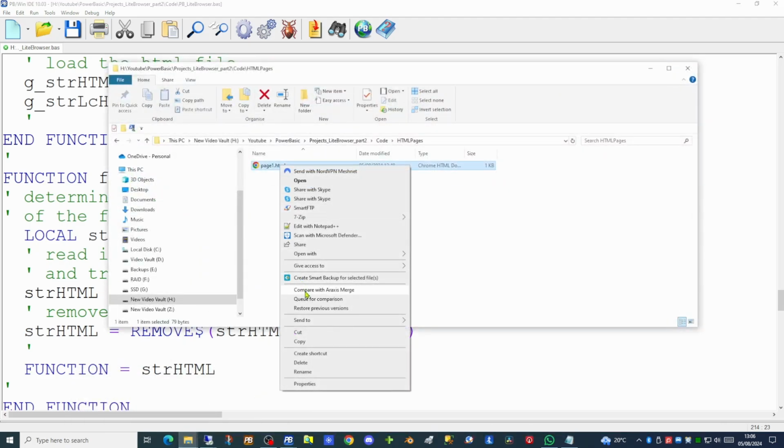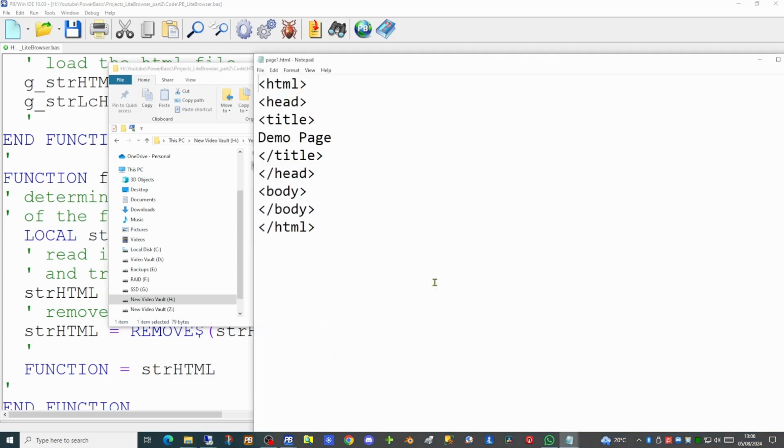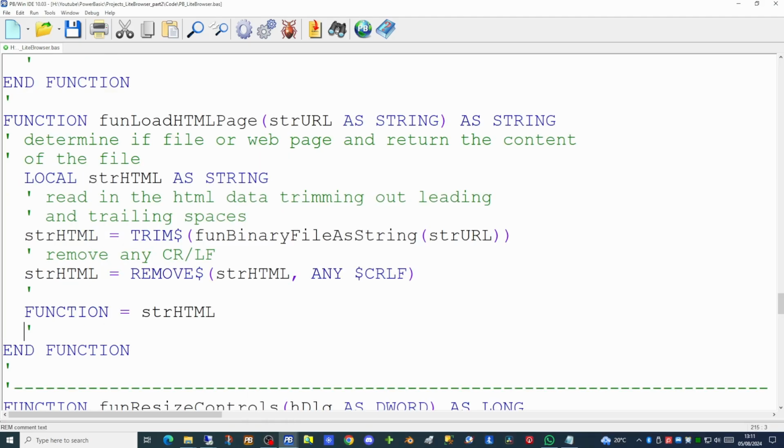If we look at this page in Notepad, we'll see it's a very straightforward page. However, each line has a carriage return line feed at the end of it. Carriage return line feeds are not displayed on your web browser. So we're going to remove all the carriage return line feeds so that we end up with one long string of text. The output from this function is the string containing all the text within our HTML page.